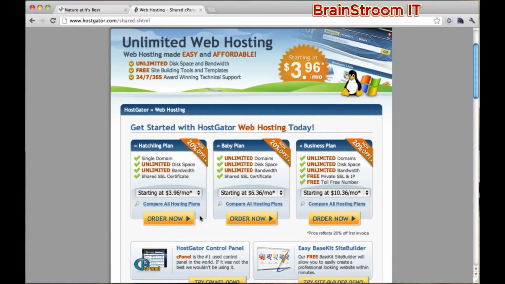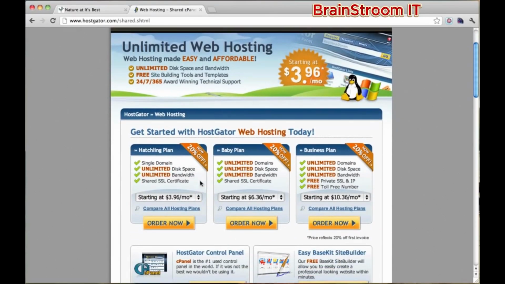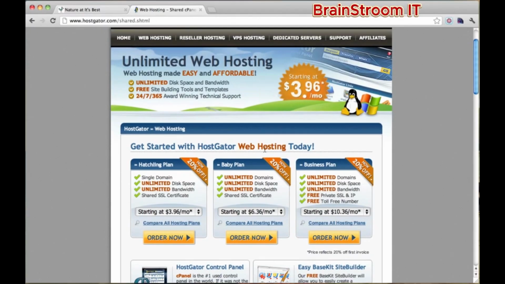And what I like to do here is, you have different plan options here. I like to go with the baby plan because it allows you unlimited domains. So this hatchling plan allows a single domain, so that's only one website, like yourwebsite.com. With the baby plan, you could do unlimited domains. So you could do your website, your friend's website, your dad's website, your mom's website, .com, .net, .org, whatever.